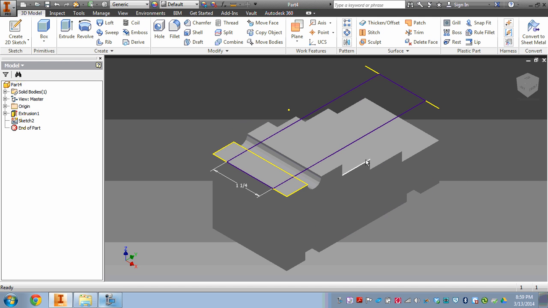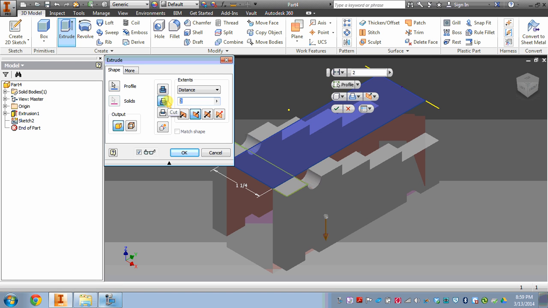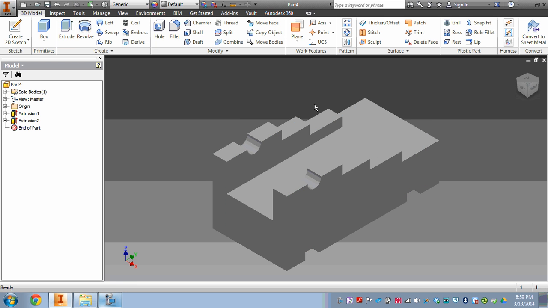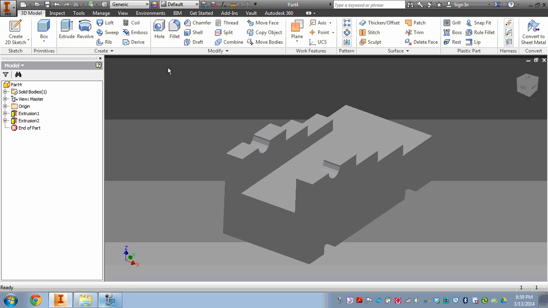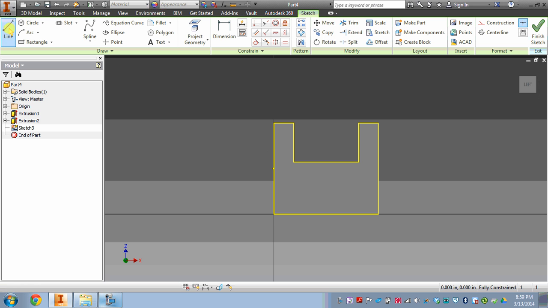So if I hit finish sketch, what I can do is I can actually do an extrude and do a cut. We're going to cut into the part. I'm going to cut down a distance of 1.75 minus 1, so really 3/4. Right there's our part. So now what I need to do is I'm actually going to create a sketch on this surface to notch that out. So I'm going to go ahead and draw another rectangle from here, and it should be fully constrained once I put it in there.